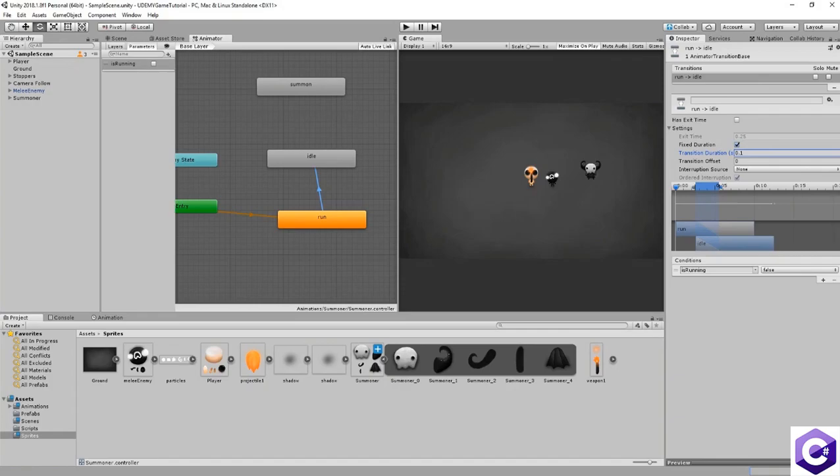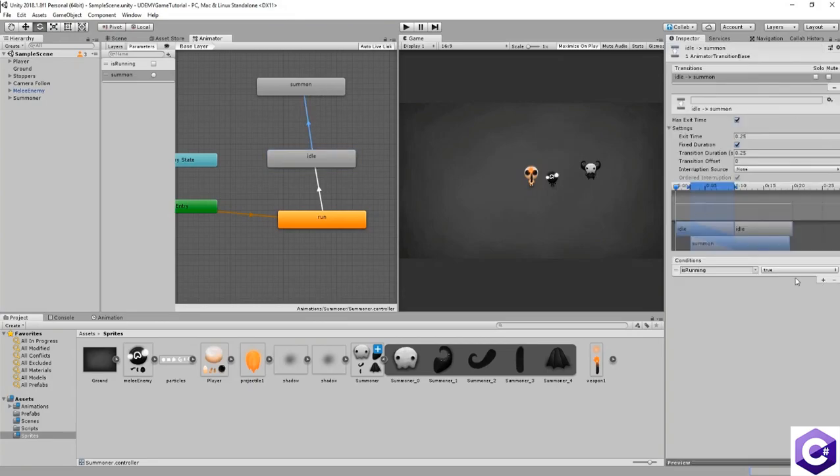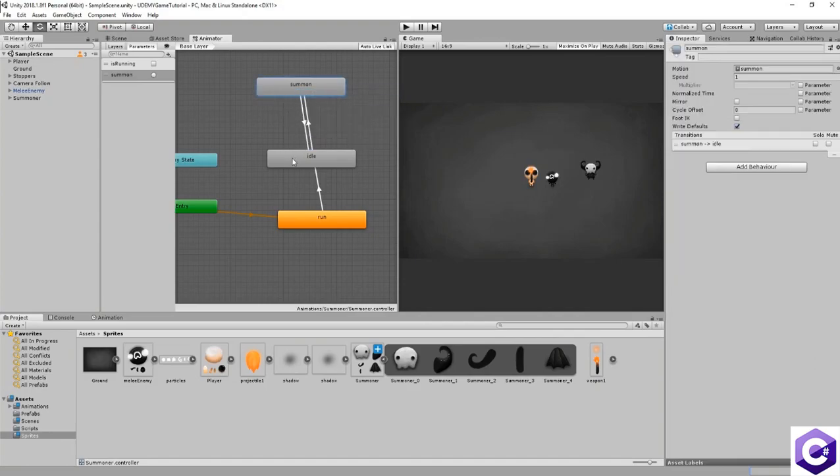However, I will have to make another animation transition going from his idle animation to his summon animation, and this time I'll use a trigger parameter, which I'll call summon. So I'll right click on the idle animation and make a transition between it and the summoning animation, getting this transition to only work if I've called the summon trigger parameter via script. And again, I'll uncheck exit time and make sure I transition from his idle animation to his summon one in only 0.1 seconds.